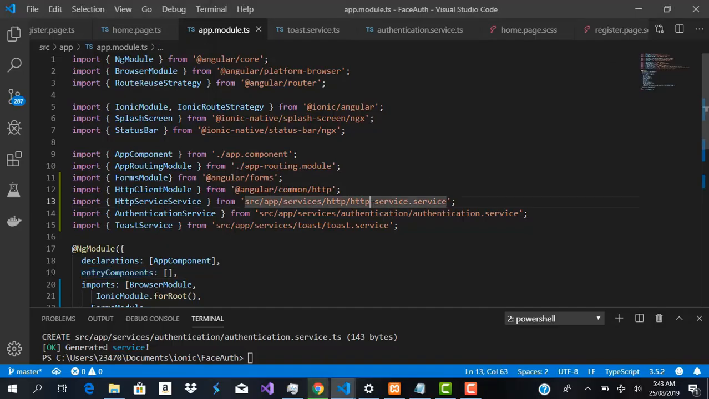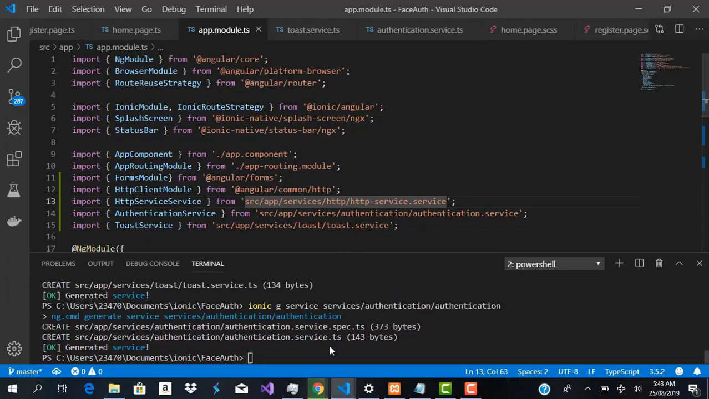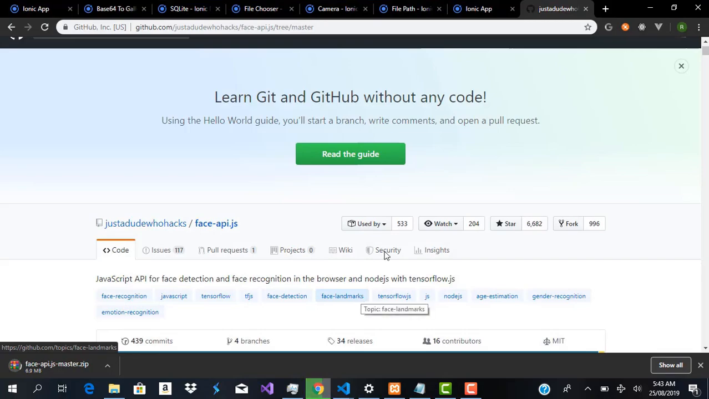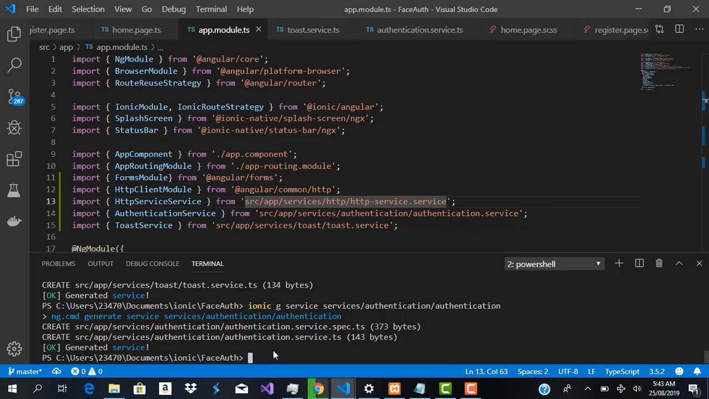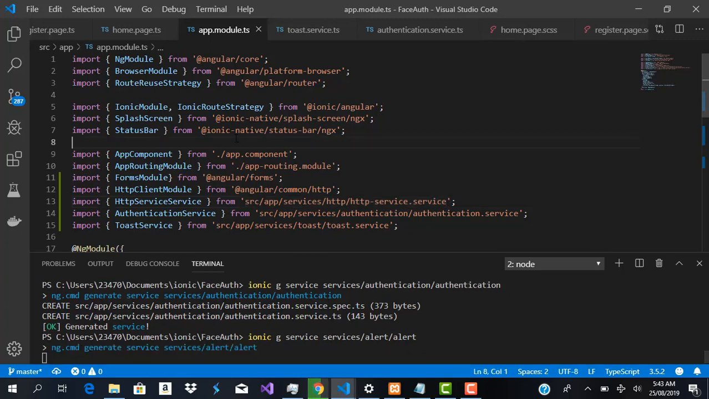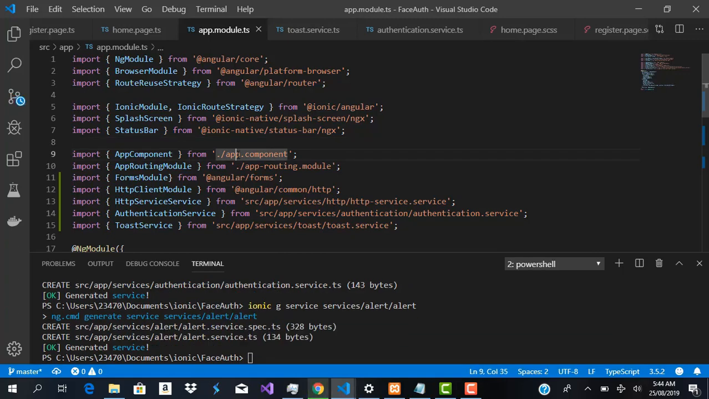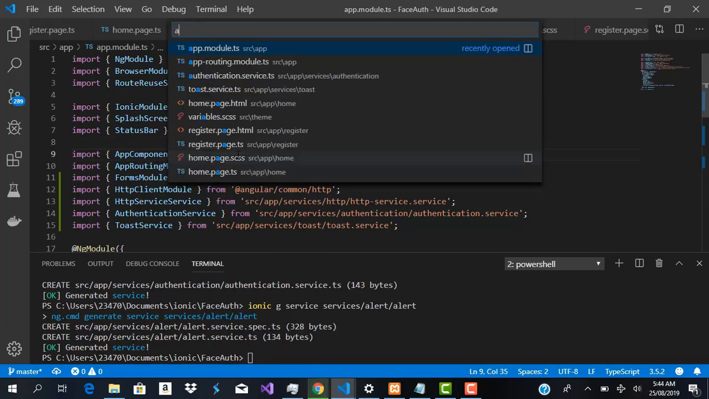So while waiting for face API.js to finish downloading, I just remembered that we said we need to also create one more service, which we are going to call alert service, and this is just going to help us for basic alerts. So ionic generate service alert/alert, and that should scaffold that for us. Now let's go to the alert service.